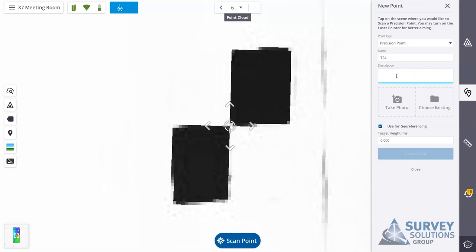Now it's a lot easier if you name the targets the same as the control point. That way it will use an automatic match. It will just match T24 and my control values to T24 as measured. If not, you can match them up yourself. Don't need the description here. I'm going to use this point for georeferencing, and I've got a target height here of 0.